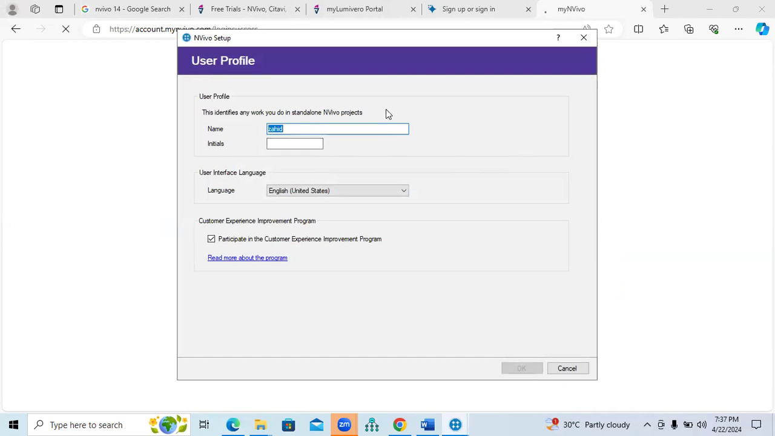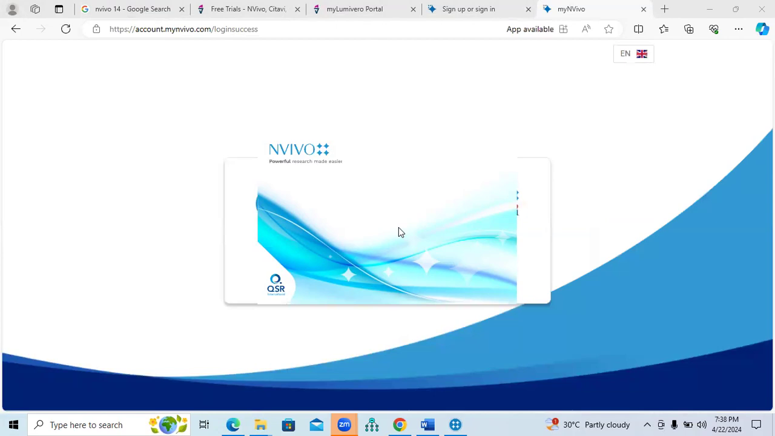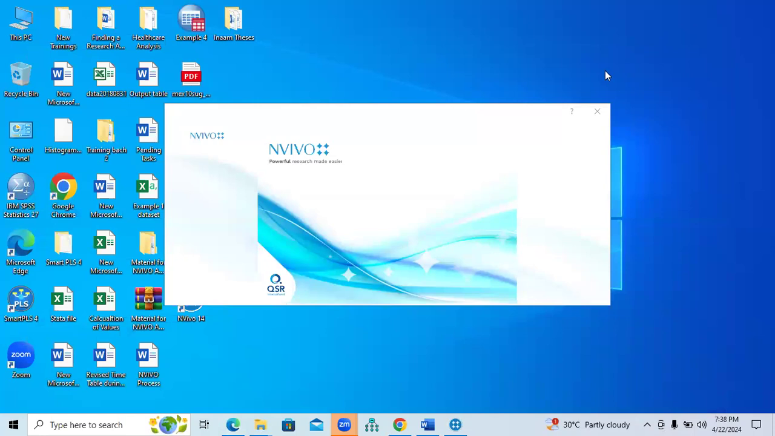So the first screen you see in front of you is basically the user profile. You need to provide your complete name here. For example, my name is Zahir Bashir, so I provide initials as ZB. So I just need to click on OK, and it will show me the initial screen of NVIVO software. You just need to minimize this and you will see the screen like this.